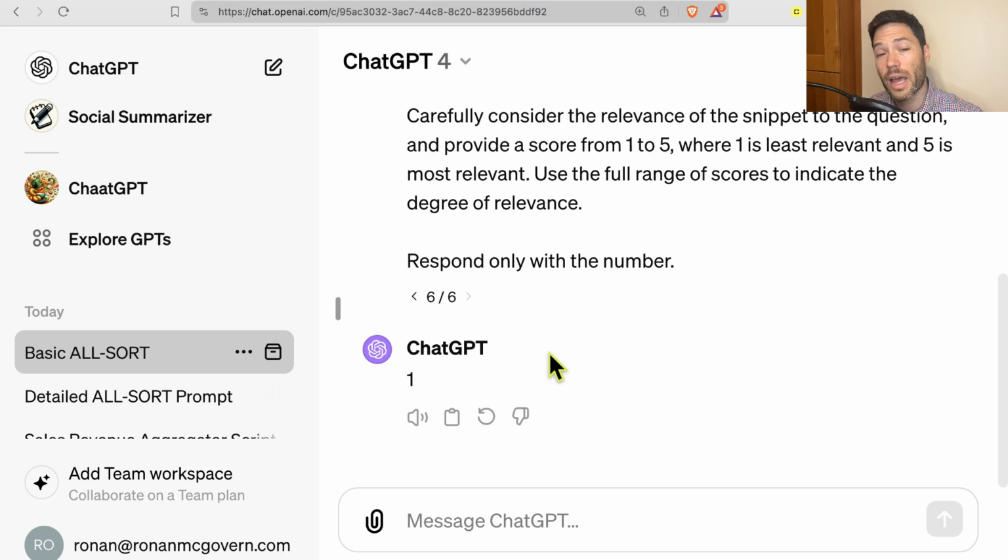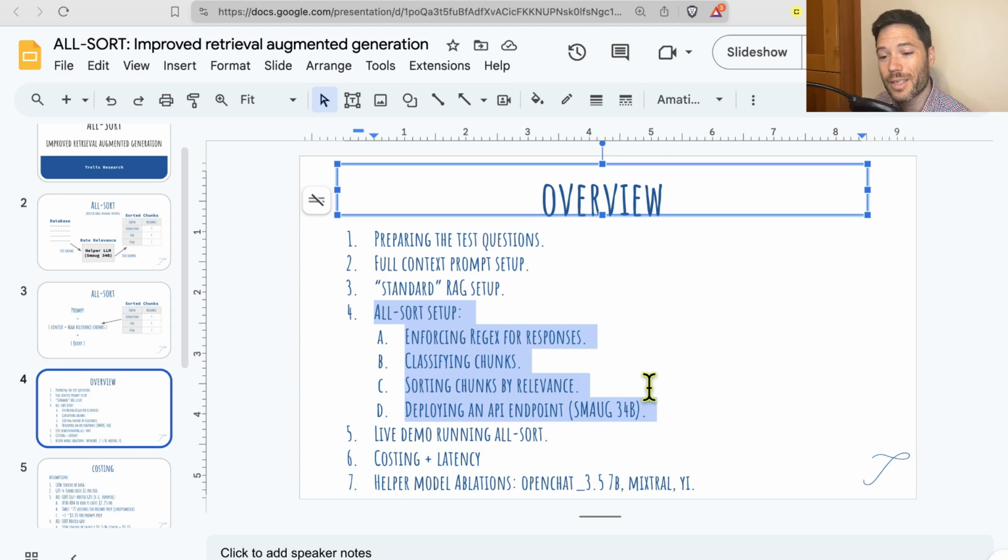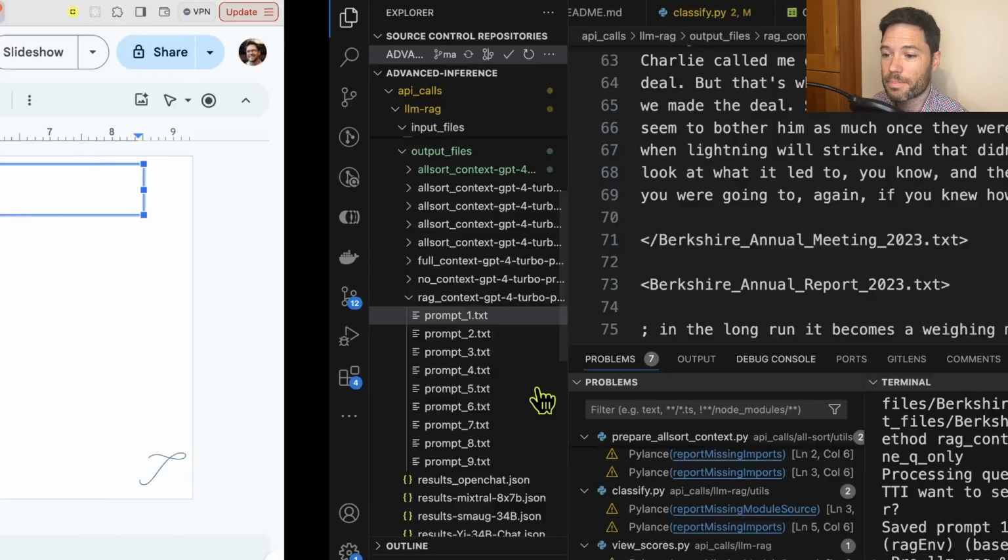You can check out Outlines on GitHub. The repo has become very popular over the last few weeks. And this functionality is also included in text generation inference right now. What I'm going to do is take a look at that in the code base.